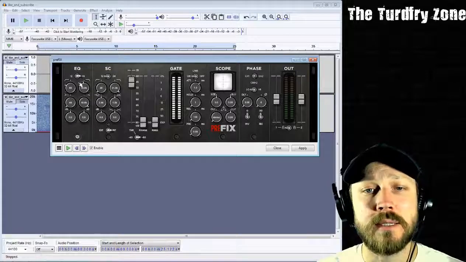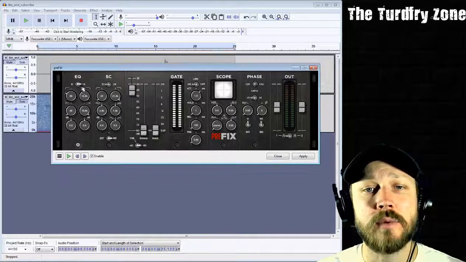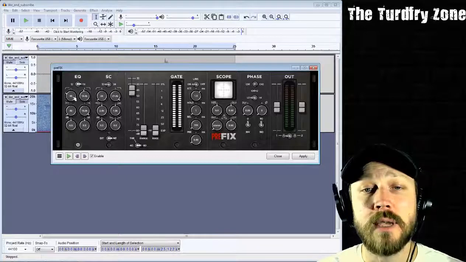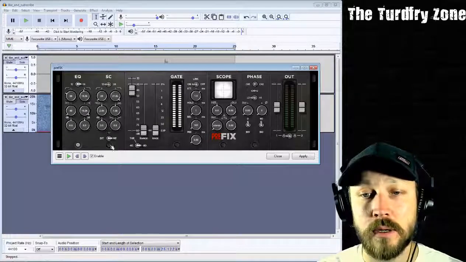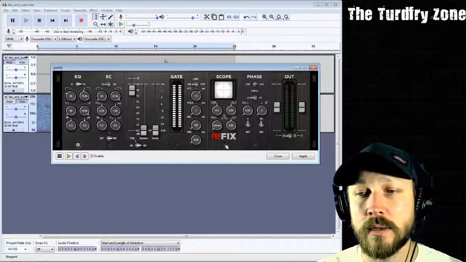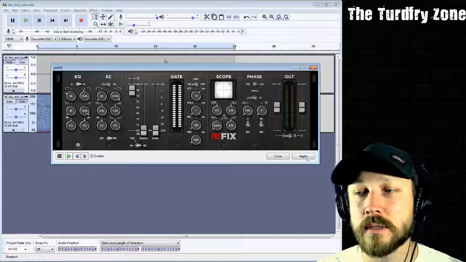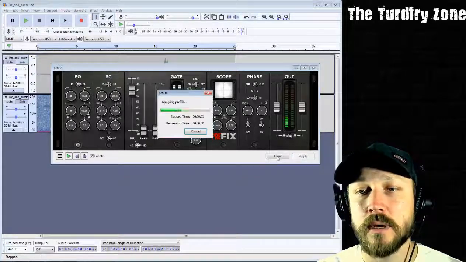Let's get to work with these settings here. And 24 again, dB per octave, 80 hertz for the high pass filter, 16 kilohertz for the low pass filter. All of the other features, you can see little power switches, they are all off. So let's just apply this and see how things look.